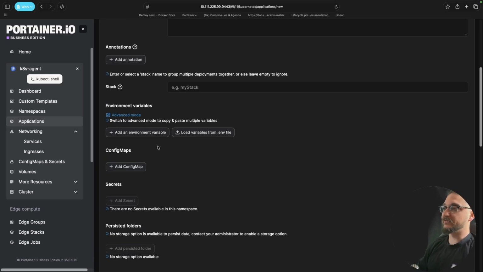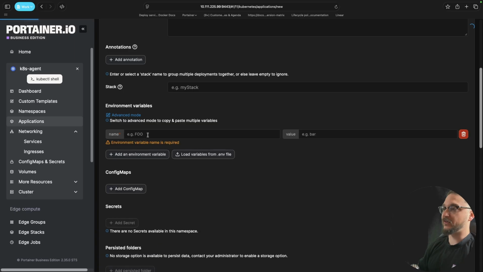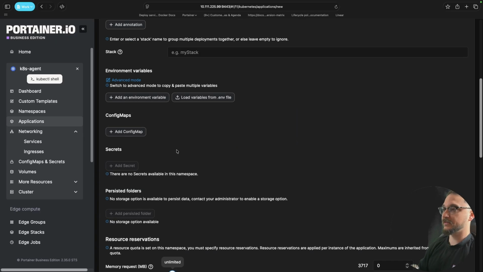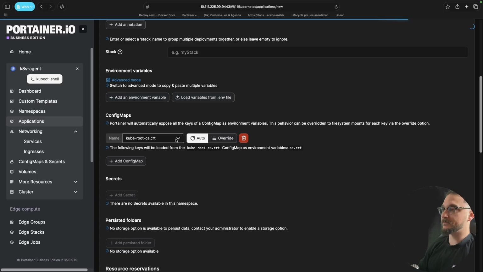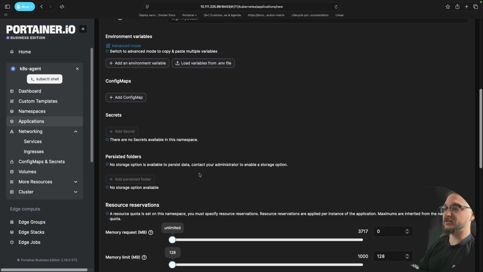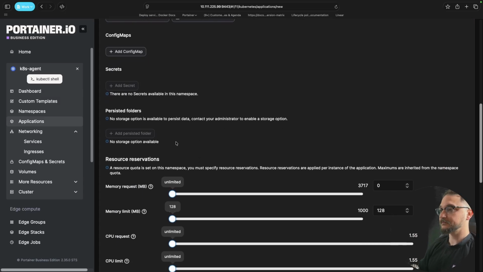And then as well as environment variables, if you want to add environment variables, let's say your deployment was needing them, you could click add environment variable here, and then you can set it, say something like port, and then you'd put the port value. We're going to leave this just blank in this case. And that's the same with config maps as well. If you had any config maps that you'd like to add, you can add them just like that, as well as secrets, persistent folders as well.